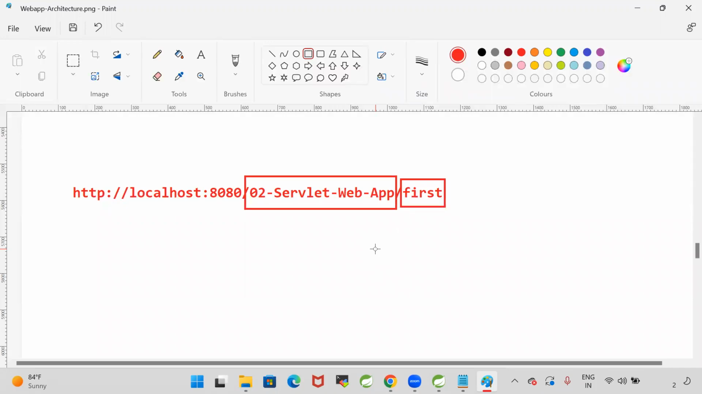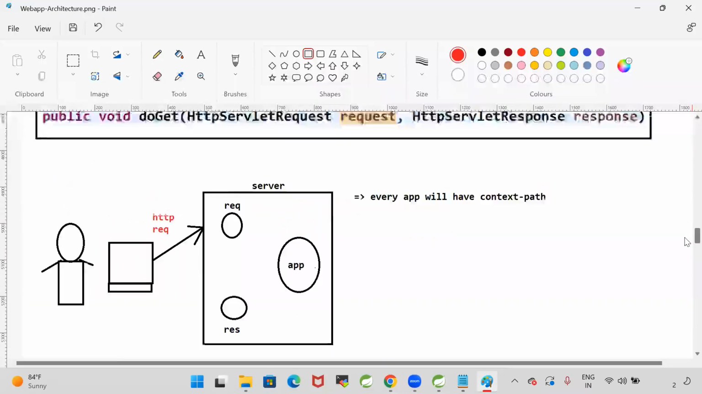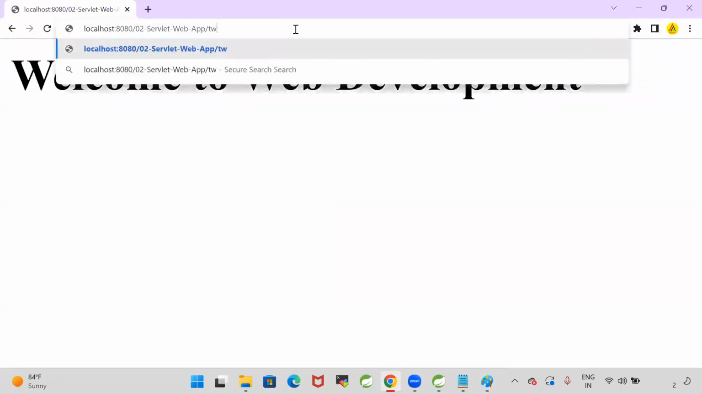But my URL is not having .jsp, my URL is having /first. What is the meaning of that? It is a servlet URL pattern. Then the server will go to our project and check, is there any servlet available in this project which is mapped to that URL pattern? Suppose, for example, I'm sending a request to /2.